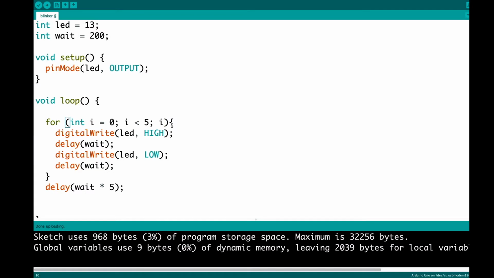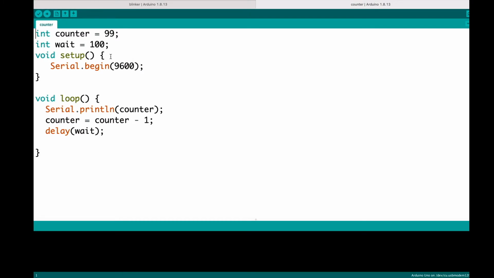All right, let's go back to our counter program. Here that is. And let's say now we want to just count up from 1 to 10, and we're going to stop. In this case, if we only want to do something once, I'm just going to do it here.